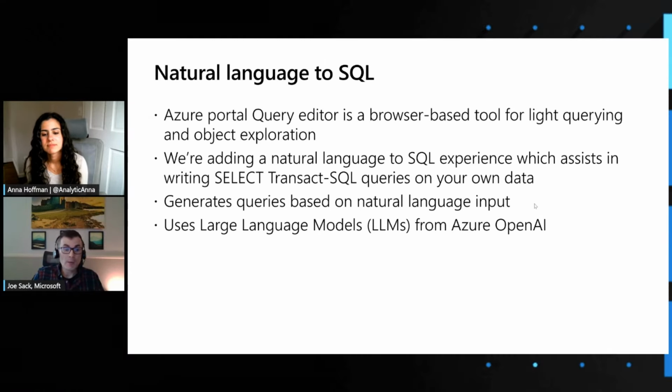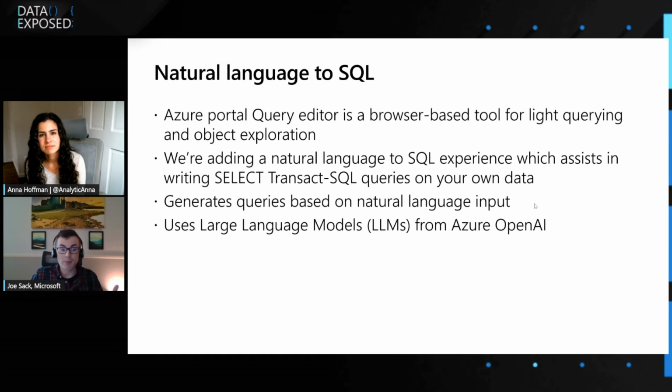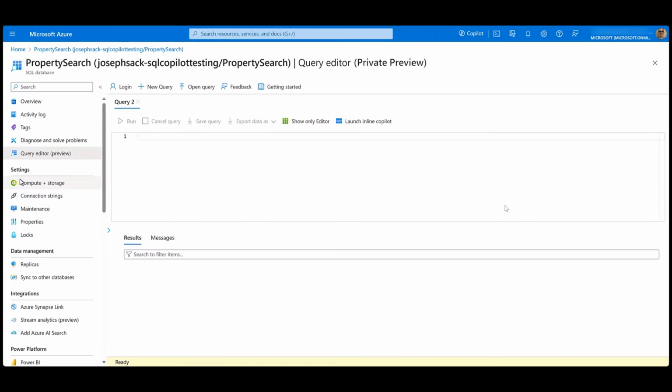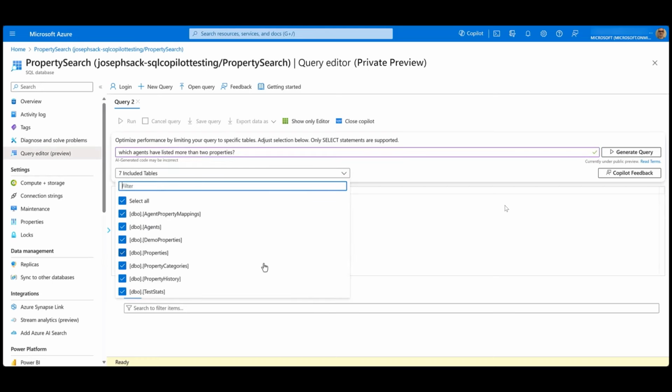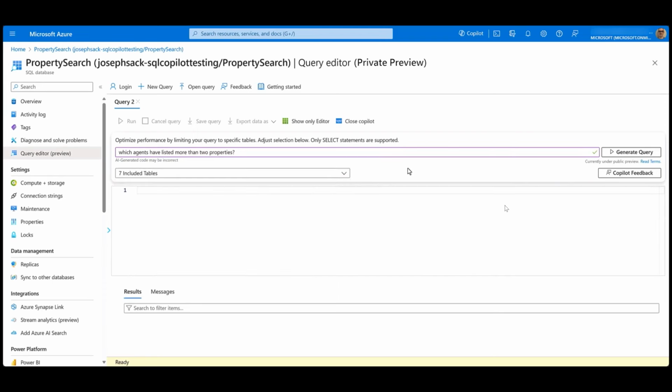Now, how does it actually operate behind the scenes? Similar to Copilot, we're using large language models behind the scenes. So here's another demo. You're seeing the query editor. You're going to see a new Launch Inline Copilot button, and a new box where you can put in your prompt. I'm asking a question: show me all agents who have listed more than 2 properties for sale. Then we have this option to filter down the actual tables or views for consideration for answering your question. I'll leave them all checked, but you could do that if there's any ambiguity or overlap.